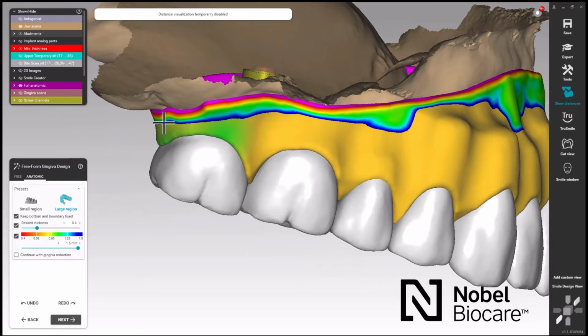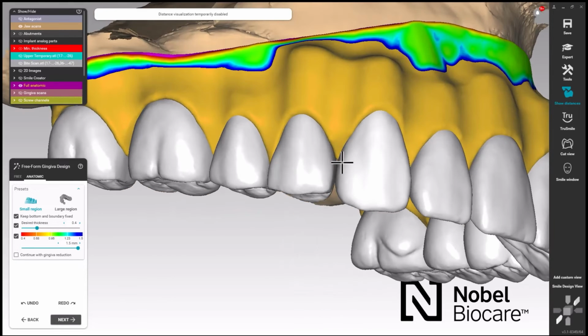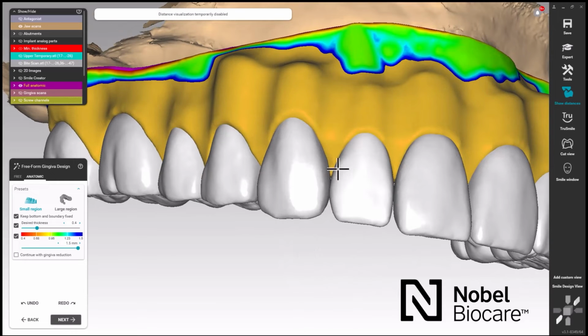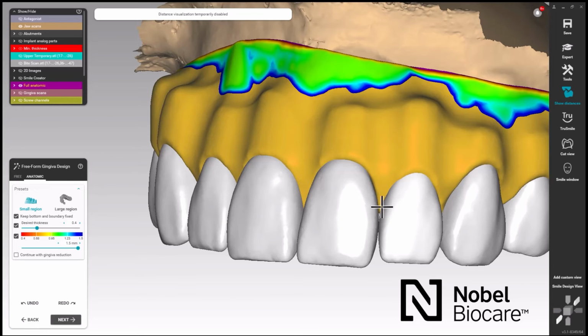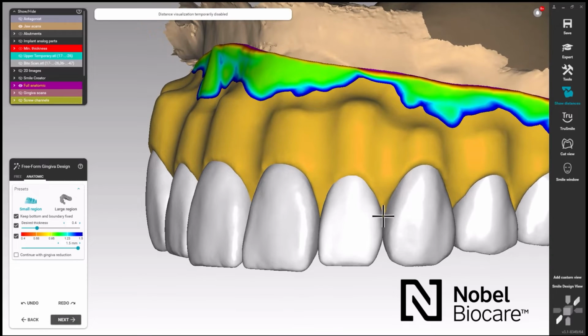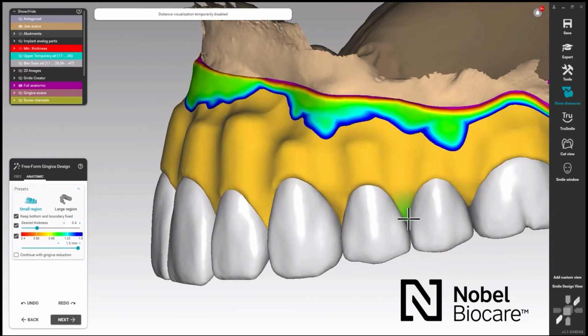So right now I'm just looking at covering the necks of those teeth, and now I click on the small region, where now I can just take those papillas and pull them up to close the embrasure spaces. Okay, so you can see where I'm pulling that up and closing that right out. This is a fun tool to play around with.